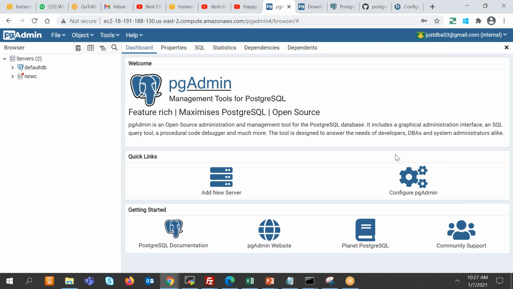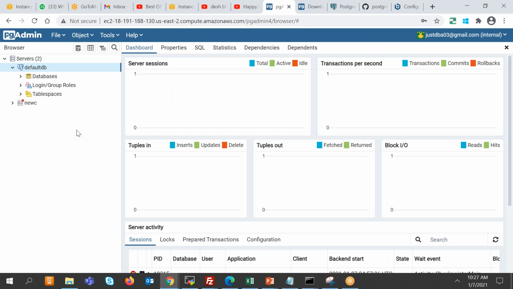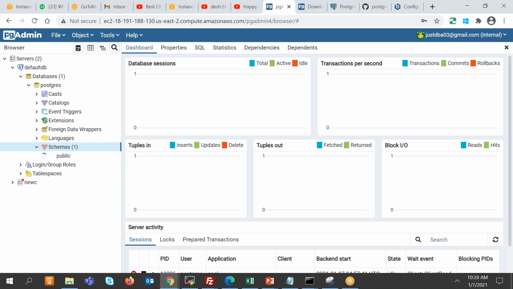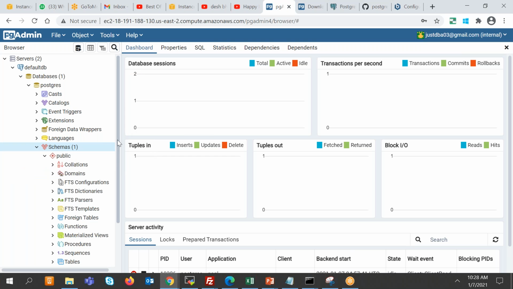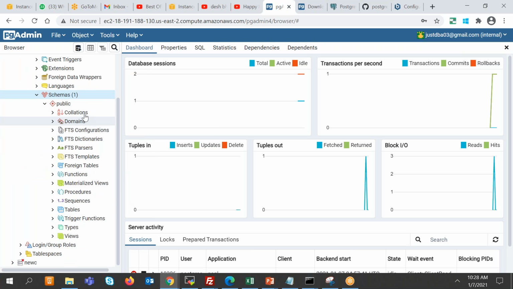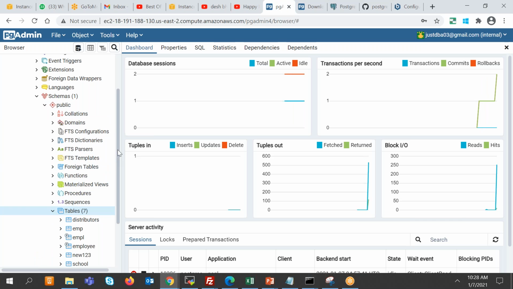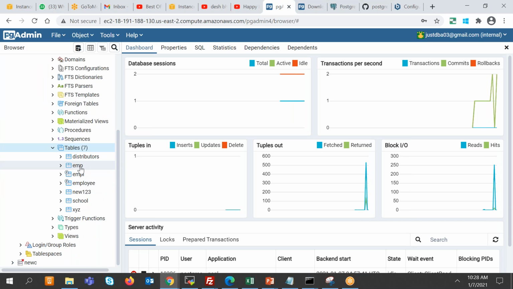Okay, so you can see this database has been connected. Default DB. You can see the list of databases you have. You have only the Postgres database over here, and you can have more databases if there are more. Schemas is public. Foreign tables, collations, sequences, tables, you can check from here. These are all the tables we had, right?